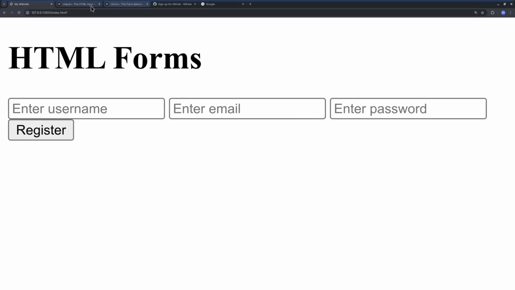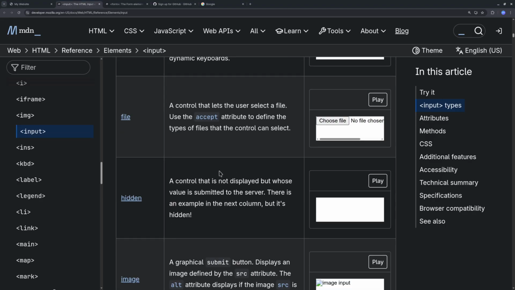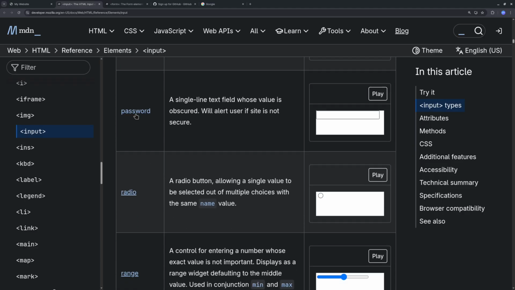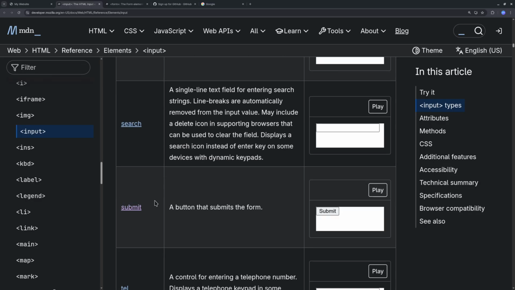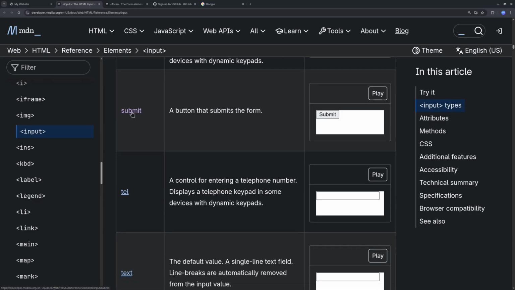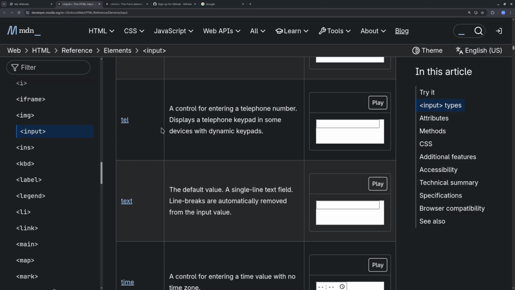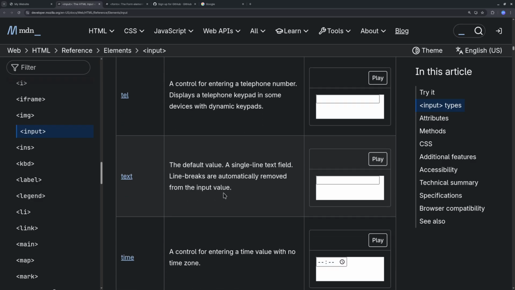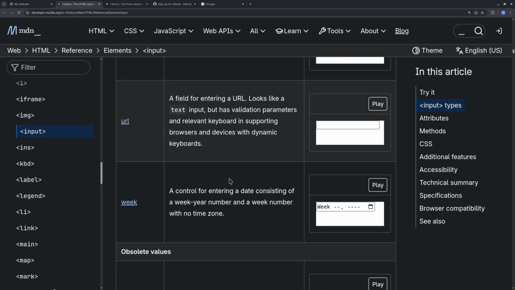Okay, so if I just go here, so here we have seen the password input. We will see the radio input as well, the range input as well, and we have seen the submit input. So as you can see, there is this tel input as well, the telephonic input. Okay, so it basically checks for the proper telephone numbers. Okay, all right, so we are having some sort of that.